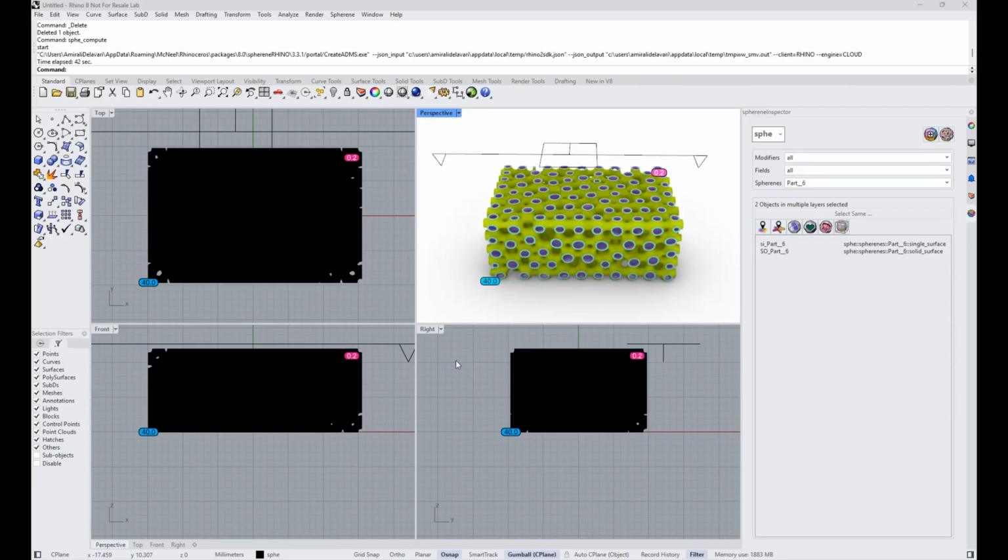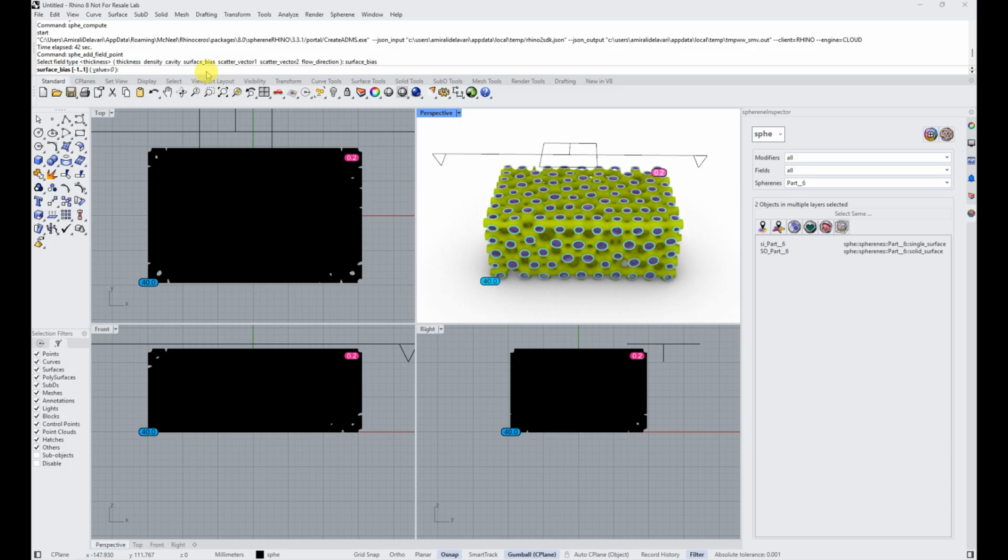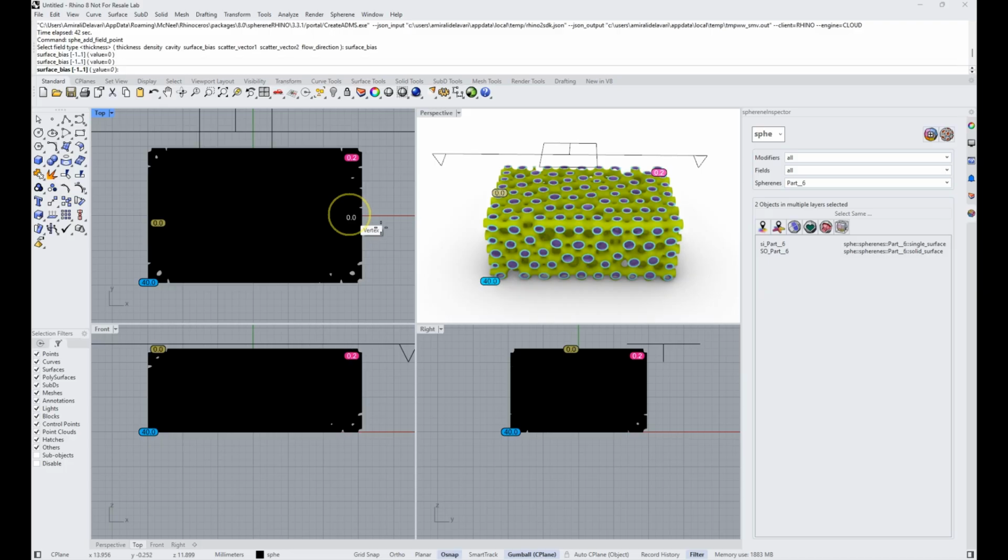All right. What is the next command? When I click on this button here, we already discussed thickness, density, and cavity. Surface bias is the next one. So I click on surface bias and choose two different points, one maybe here and one here. But before allocating a number to this function, let's talk about what it is.